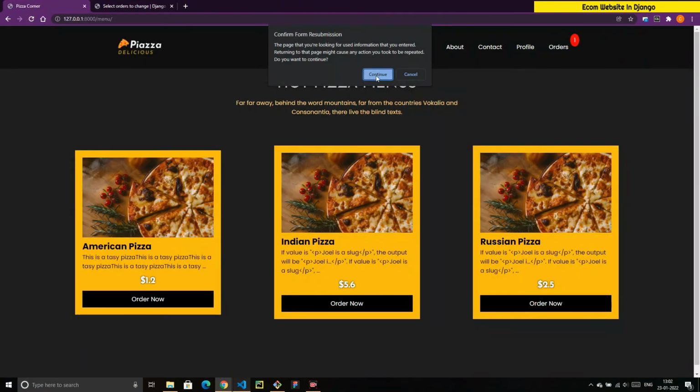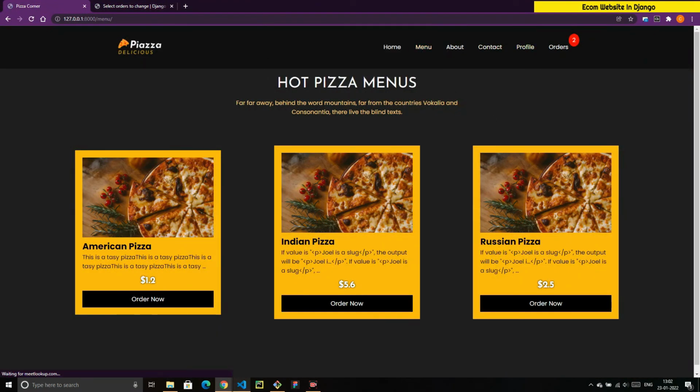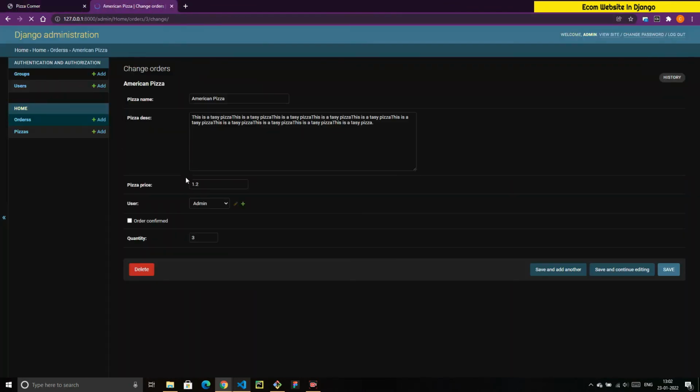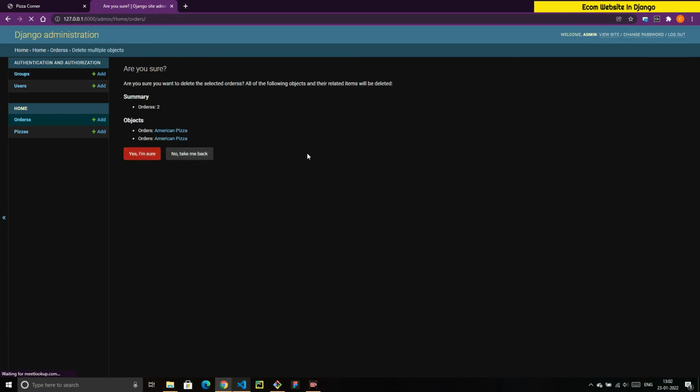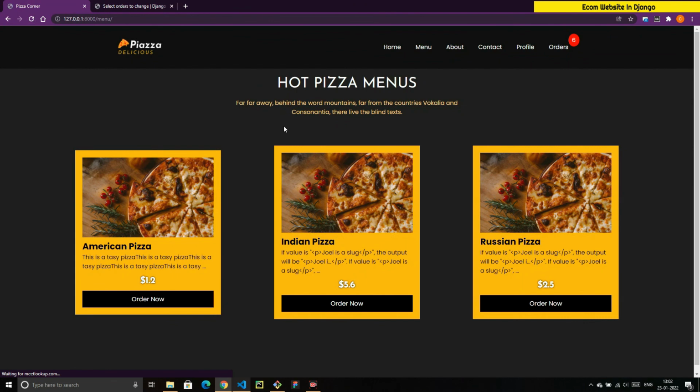Refresh the page. Now click on this menu page. Let's say I click on this, it has become 4. Click on this, 6. So it is incrementing by 2, and the reason is that we have 2 instances. So let's delete both of these instances first. Delete this thing, yes, I'm sure. And now let's create again. Clicking on this, it should be incrementing by 1. Okay, 1 plus 1, that's 2.